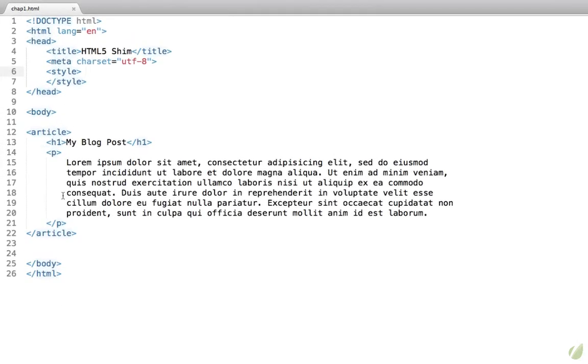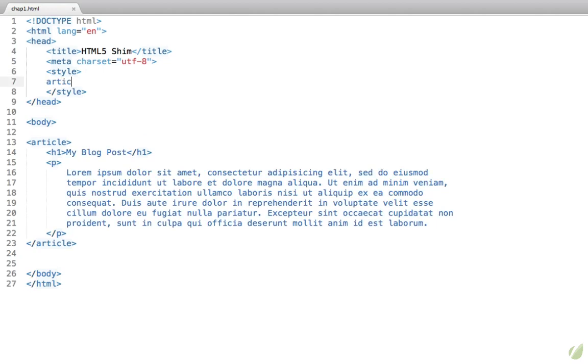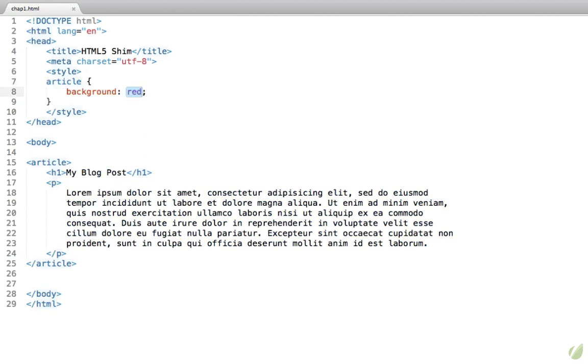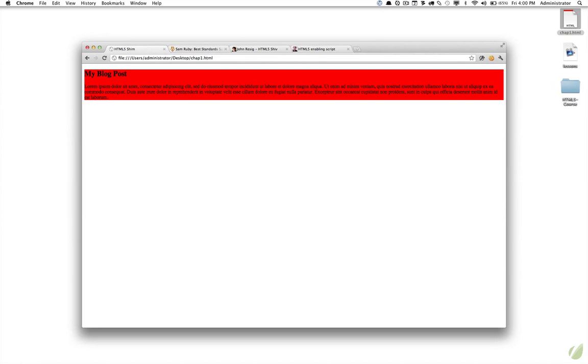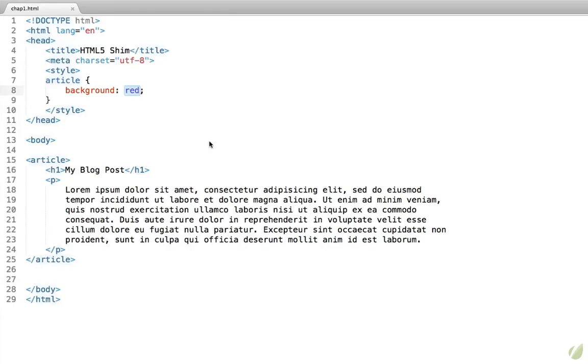Here we have an article that contains a blog posting. We can style that, give it a background color of red, come back. It's going to work swimmingly. No problem there whatsoever. However, if you view this page in Internet Explorer 8 or below, what you're going to find is, strangely, that red is not showing up at all. Isn't that weird? And it's because Internet Explorer does not recognize these new tags.